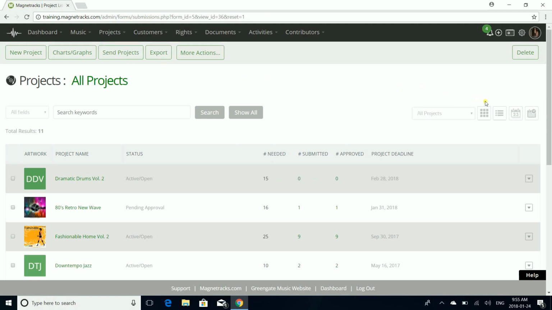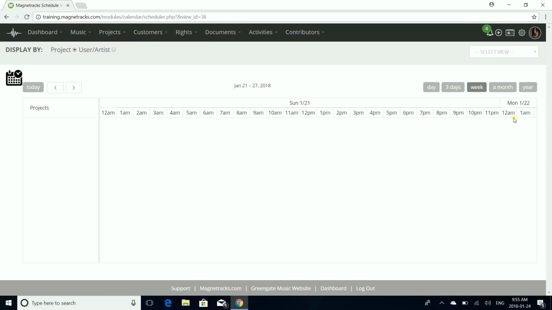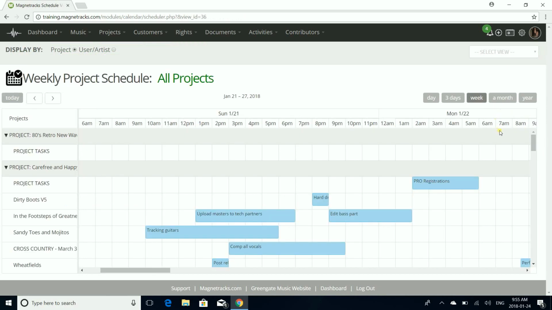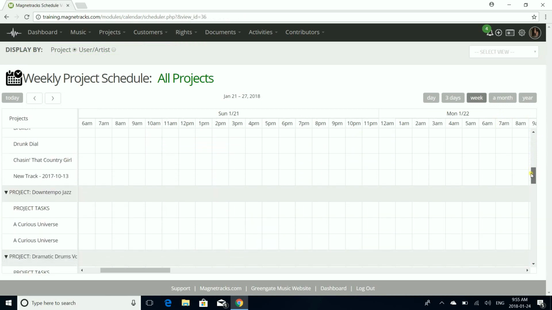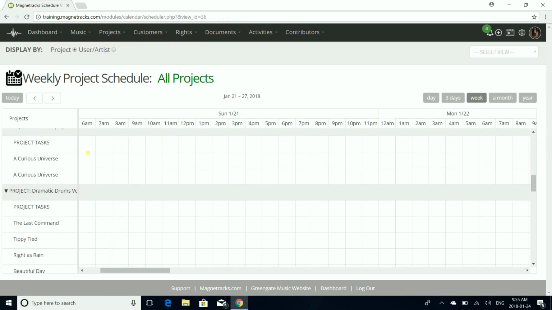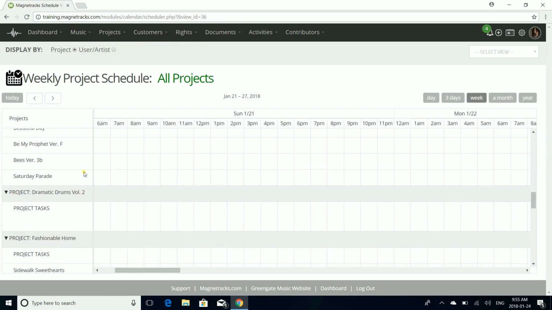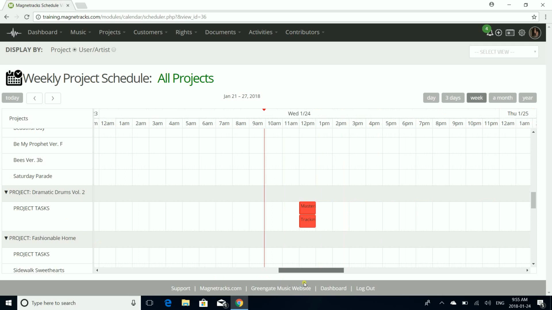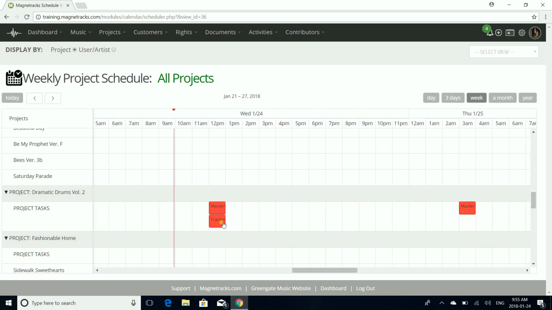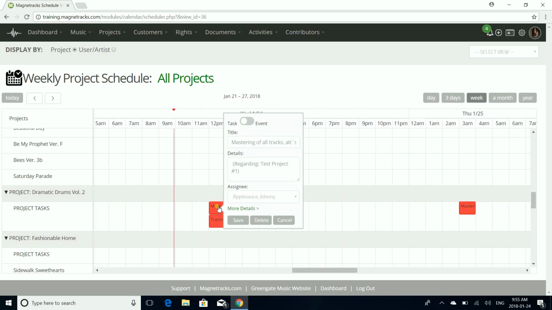So from the projects list, if I say show me the projects in schedule view, this is going to load up all the projects. And somewhere in this list, I'm going to see Dramatic Drums Volume 2. There's Volume 1. And here's Volume 2. Okay, so those tasks that came from the task list will be in here somewhere. Oh, I see a couple of them now. Just waiting to be either reassigned or moved to a different date or time that suits me better.